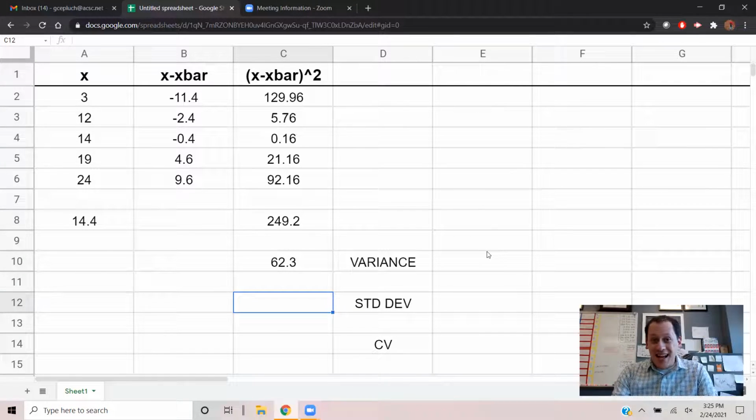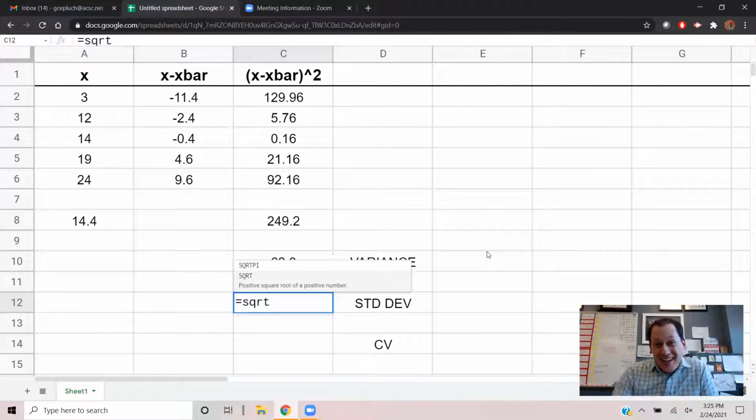So square root is actually a function. There is no square root key on my keyboard. So the function is equals sqrt for square root. If you ever want to use some of these functions, you might be wondering, how do I know these? I Google them. Just type in Google Sheets square root function, and it'll tell you it's equals sqrt.